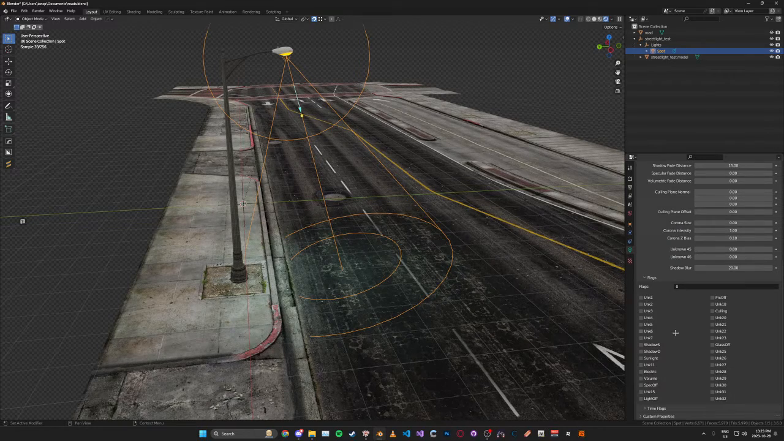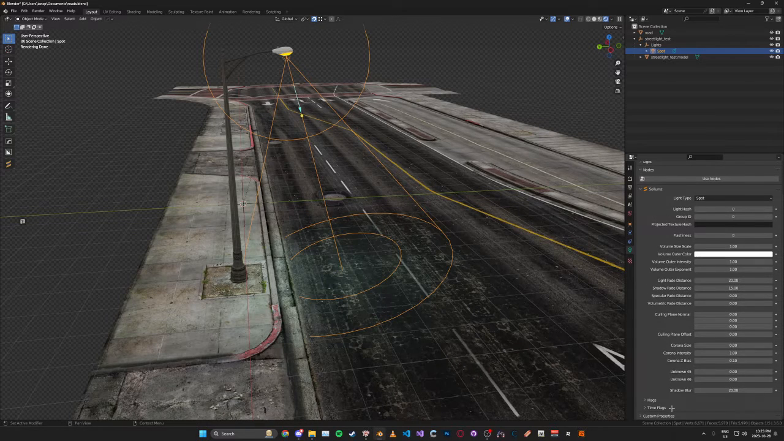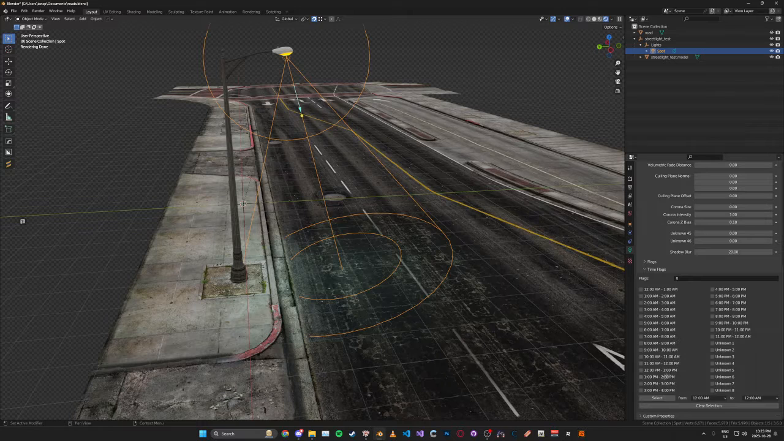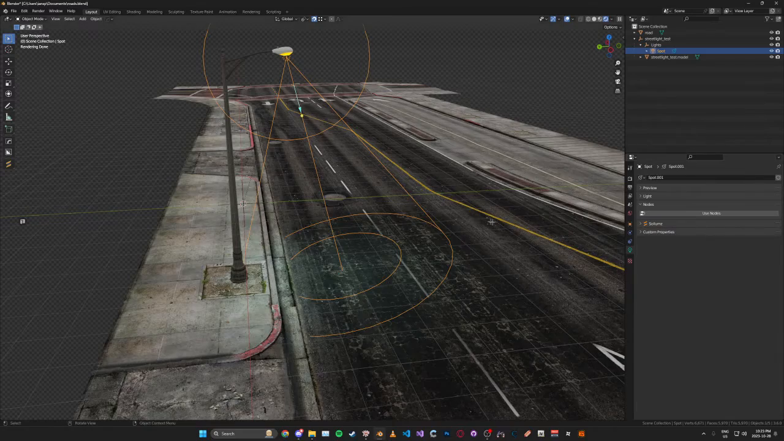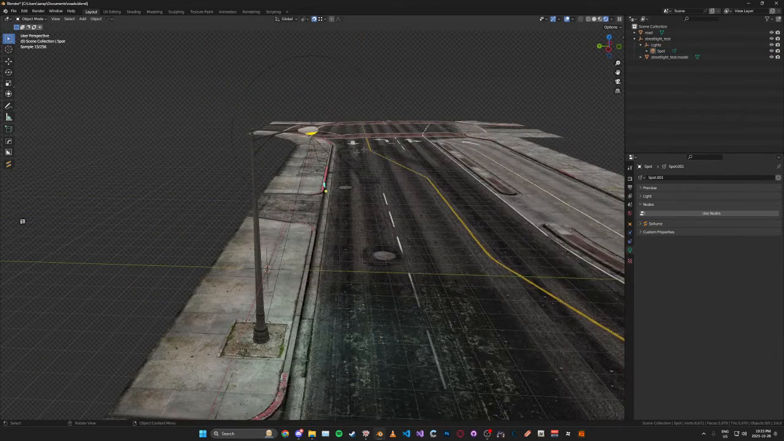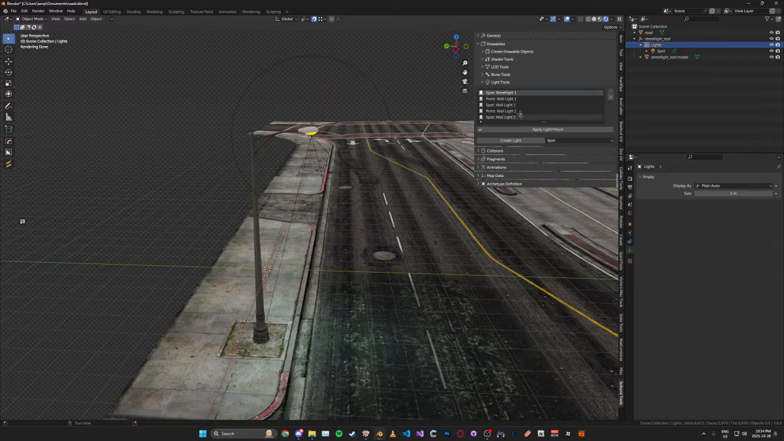And for the flags, you can ignore most of these unless you're doing an interior. But most of the time, you can just leave this default. And the time flags, this is the time that the light's going to be shown or turned on. So you can just go ahead and turn them all on if you want. Also, I forgot to mention, there's light presets, and you can save and apply light presets to your lights.